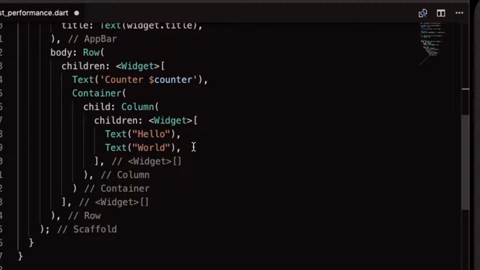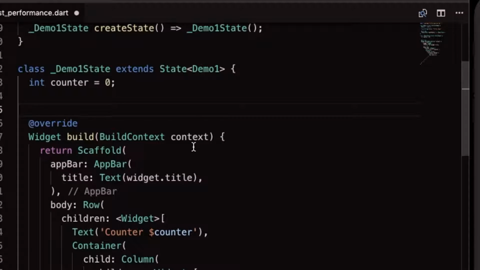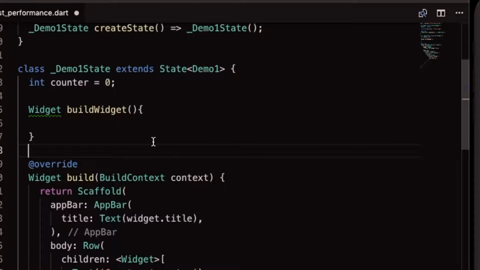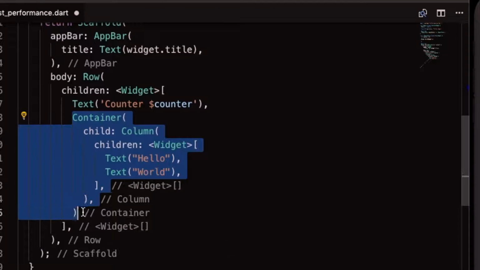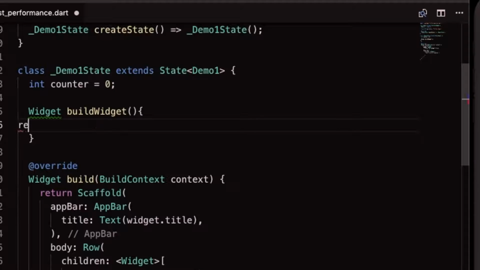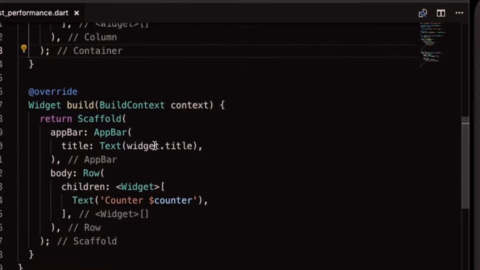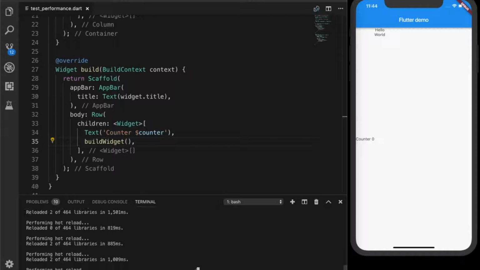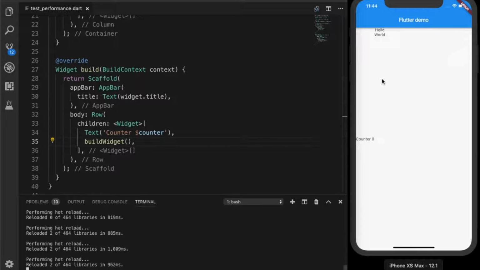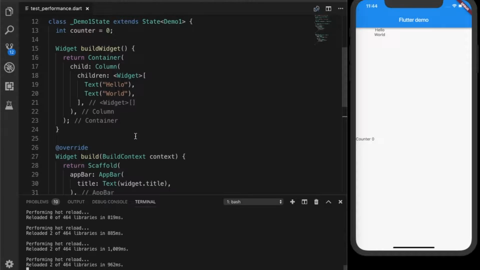Now you see that it's a long UI, right? It's a long nested UI. So people tend to refactor it, and they will do something like this. They'll create a widget, copy the whole container, make it into a method, and return the widget from that method. This seems like a cleaner way of writing UI, but there is no change in the UI. So let's see what the problem is.